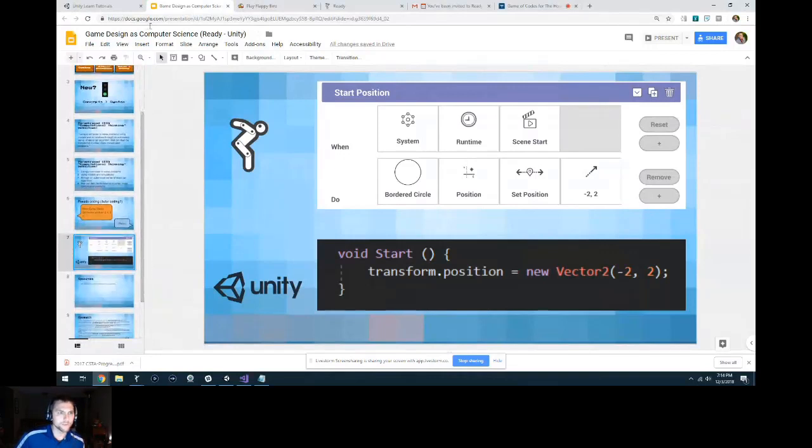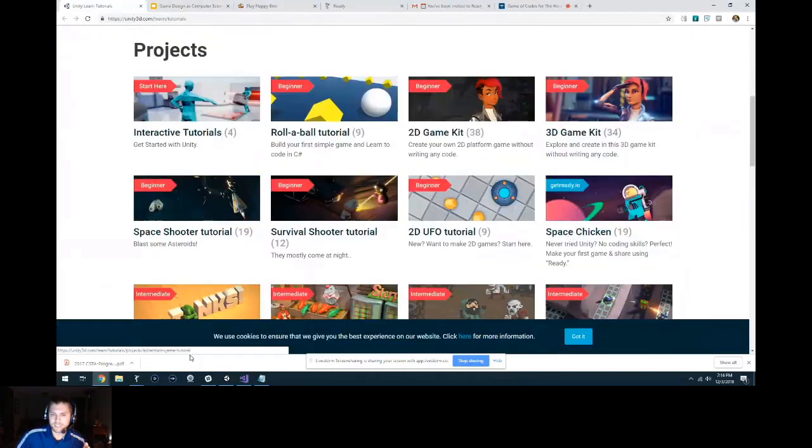The resources that we looked at here on the Unity Learn page, the Space Chicken is a series that we've done together that does exactly that. You build the game in Ready, then you build the whole game in Unity too. And so you can see all of those overlapping elements, which is a great way to get from one to the other.